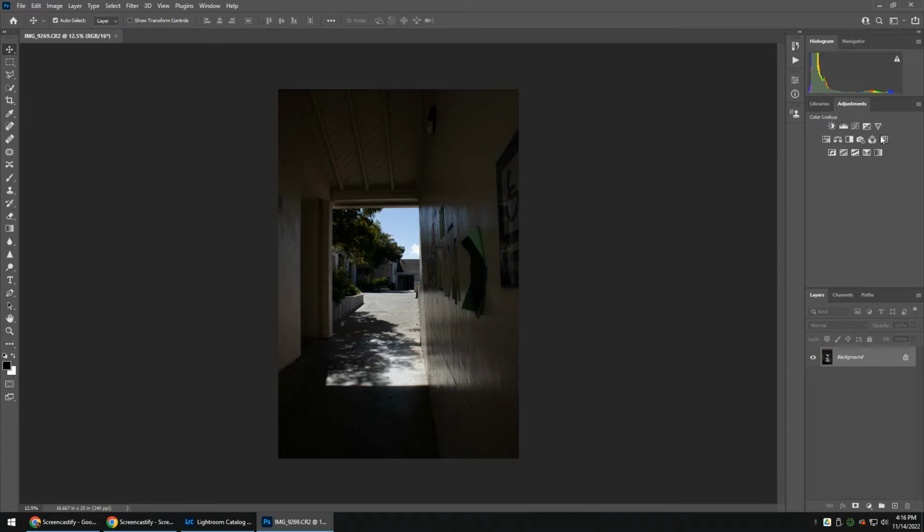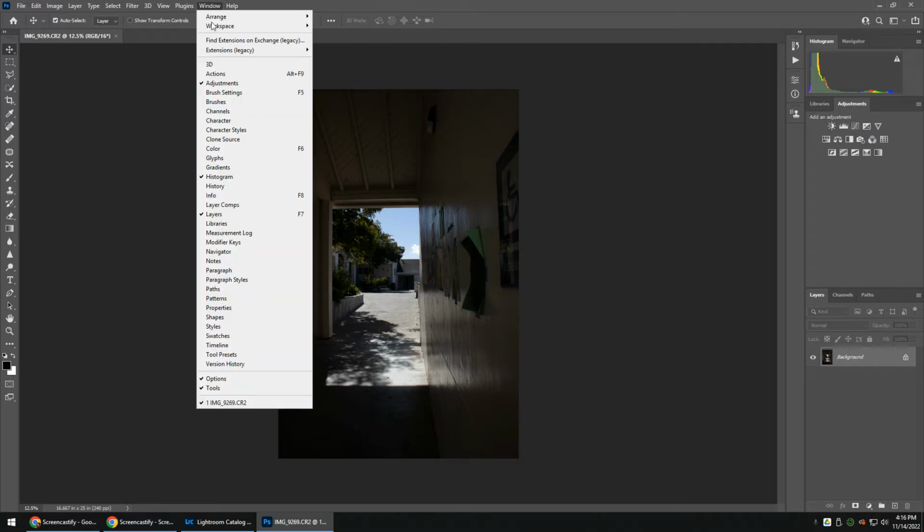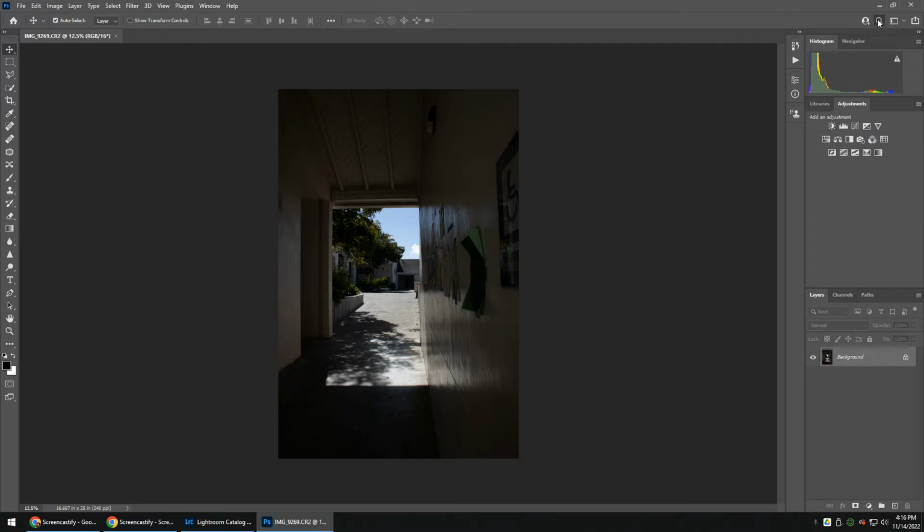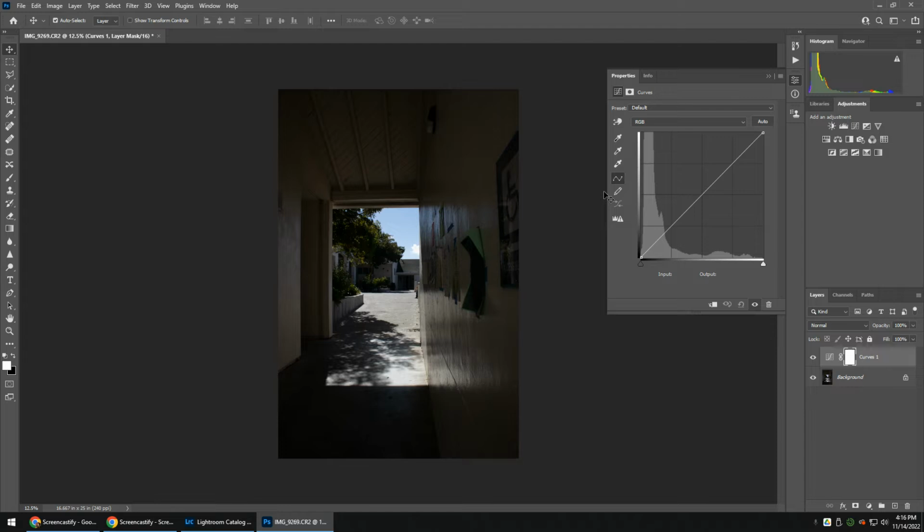So what we're going to do is open up our curves adjustment, which is in the adjustment panel. If you can't find that, you can go to Window, Adjustments, or you can search for it here. So here's curves in the middle. Click on that. I expanded mine out so I can see a little bit better.